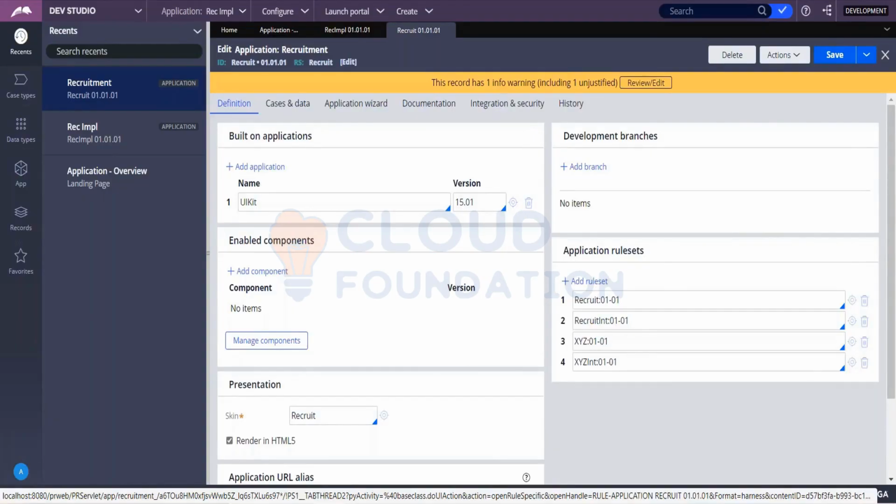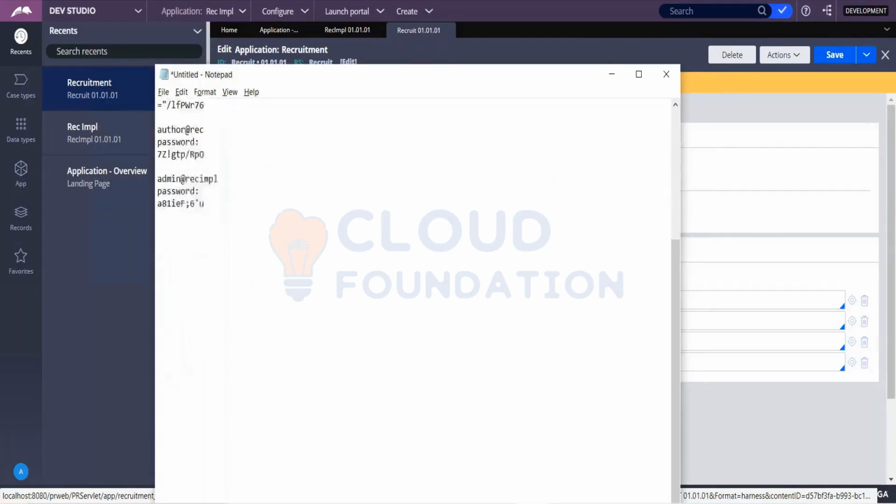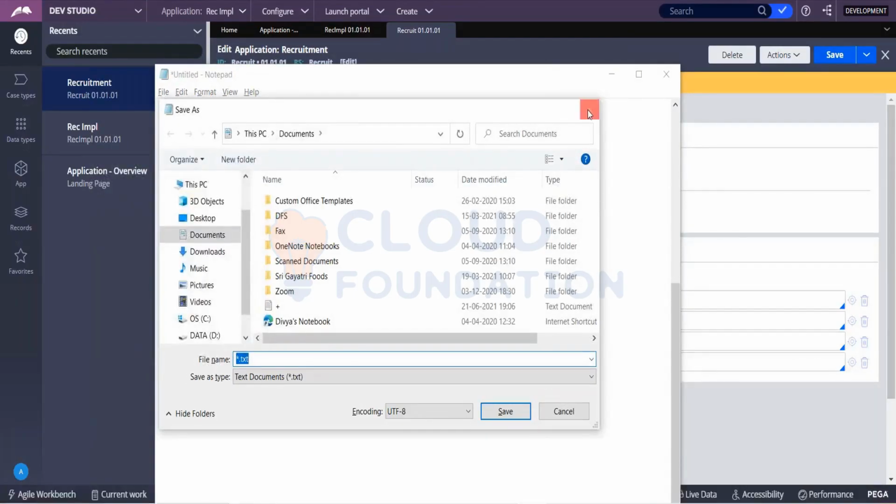UIKit is the basic one which every bigger application should have. Then on that you build a recruitment, and now you're reusing it somewhere else. You will have both of them there. Perfect.